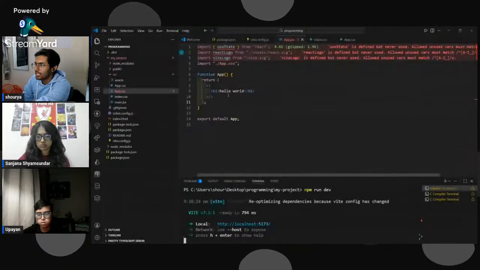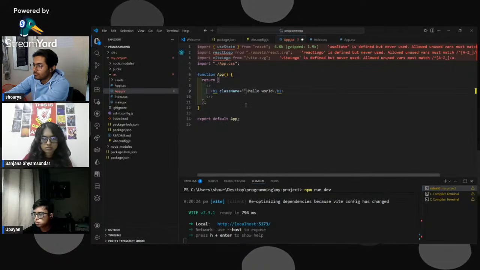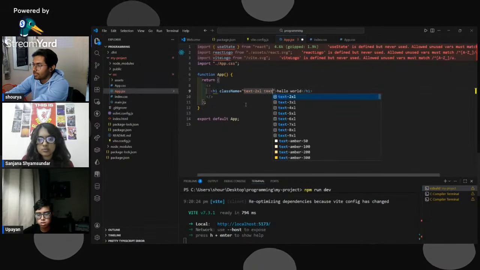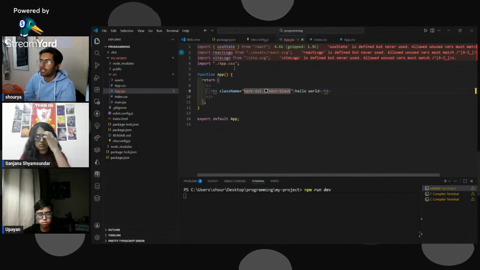Let's quickly check if our Tailwind is working right now. Text black. As we can see, our text font just increased. This means our Tailwind CSS is working.